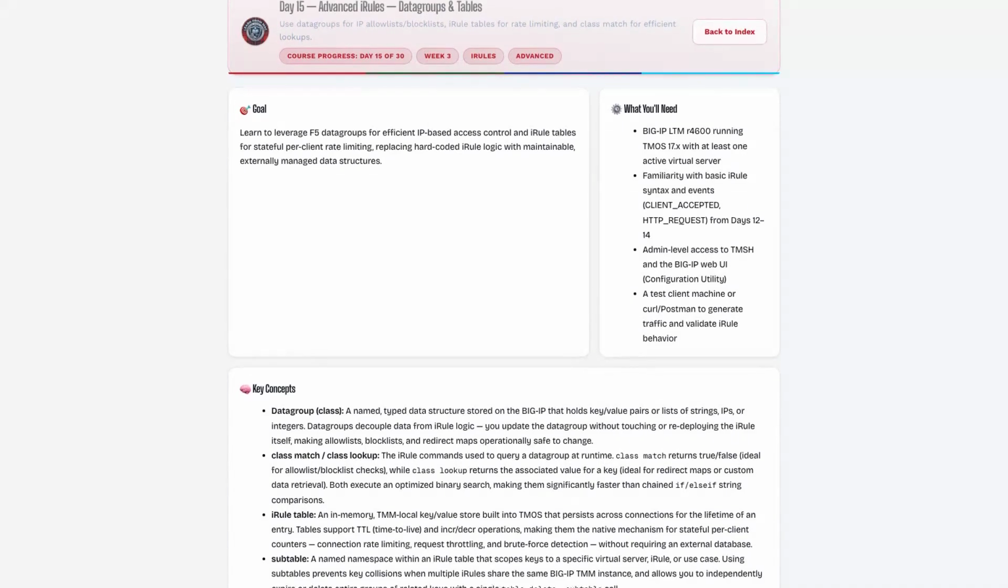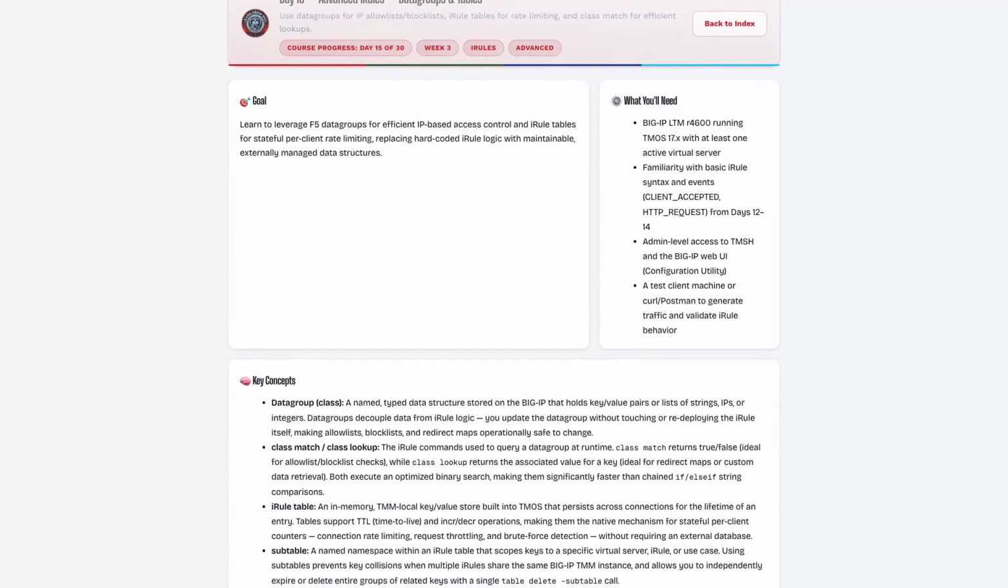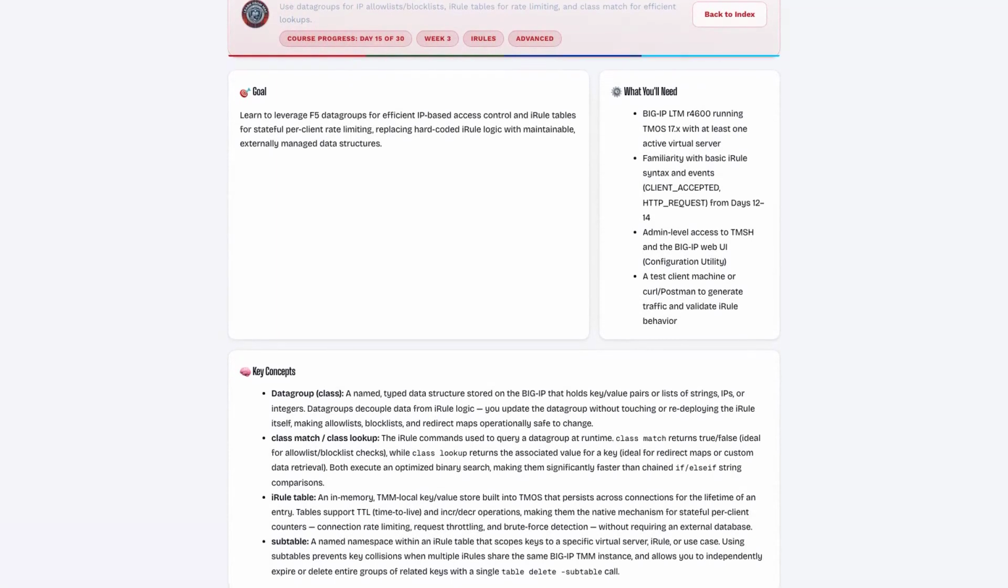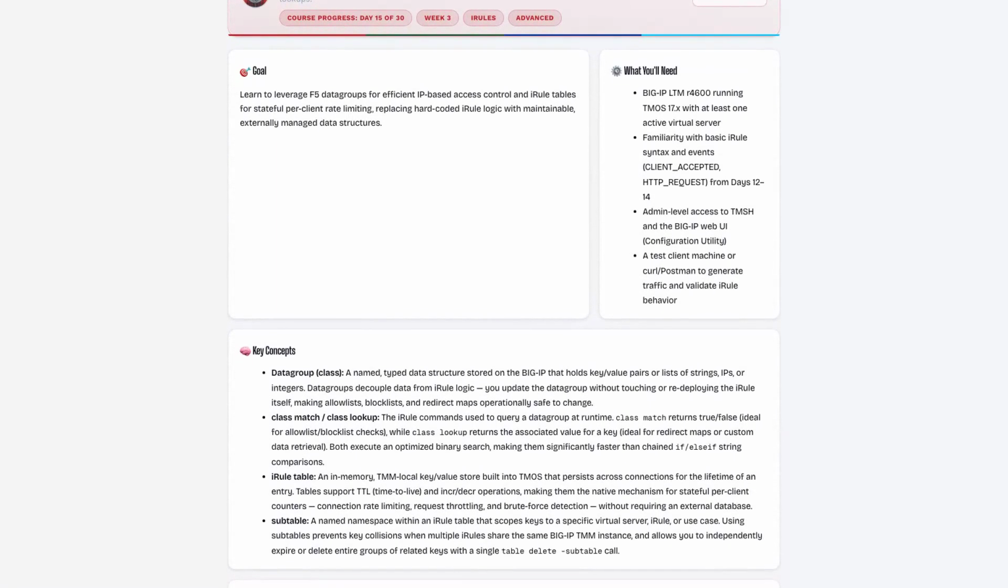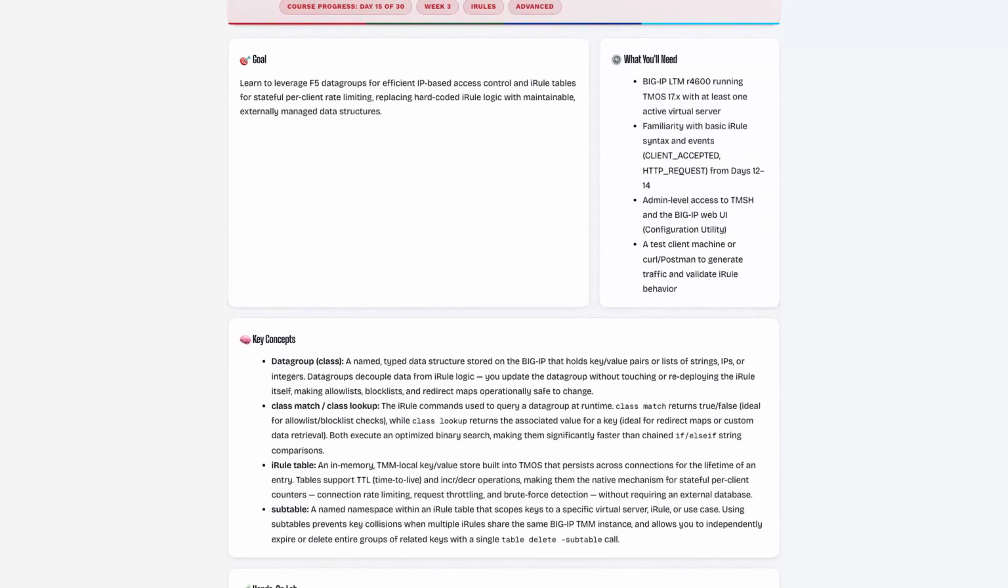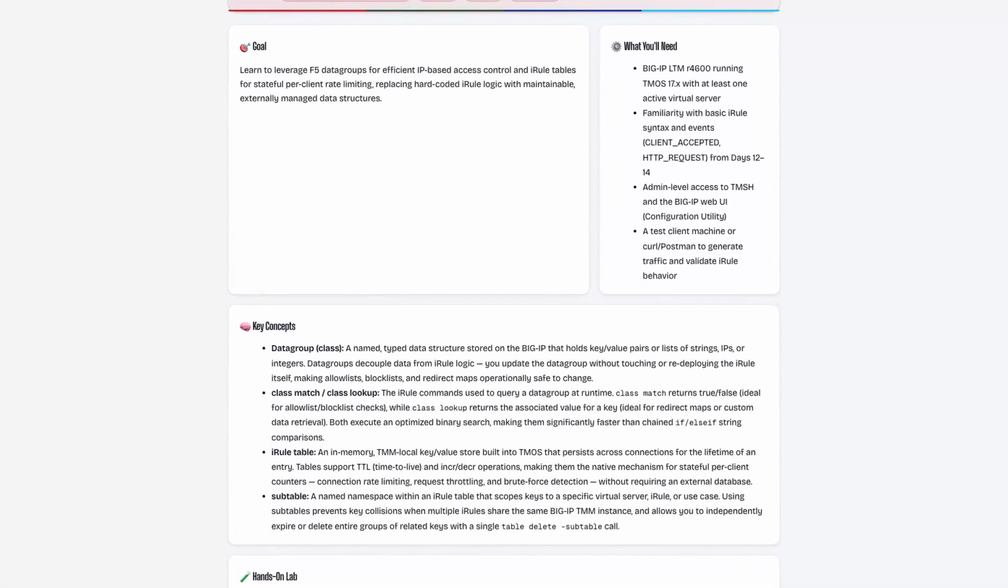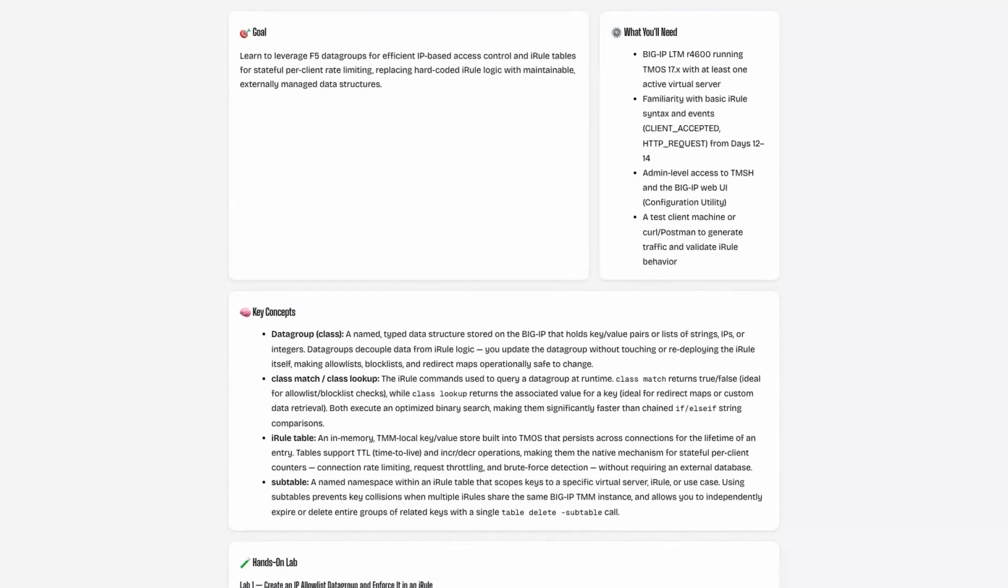Here's what you need: an active virtual server, comfort with basic iRule syntax, and the client-accepted and HTTP request events from days 12 through 14, admin TMSH access, and a way to generate test traffic. Three concepts before we build anything.